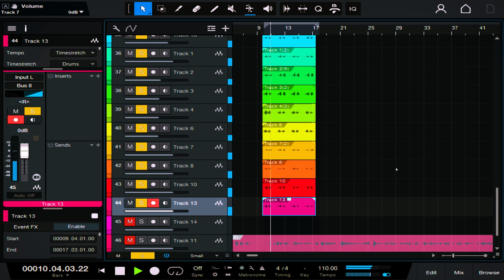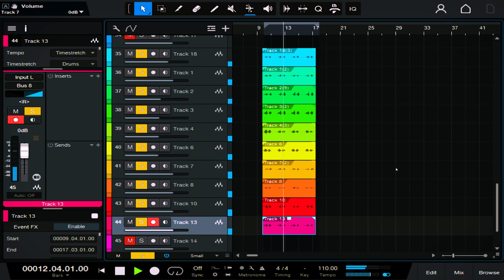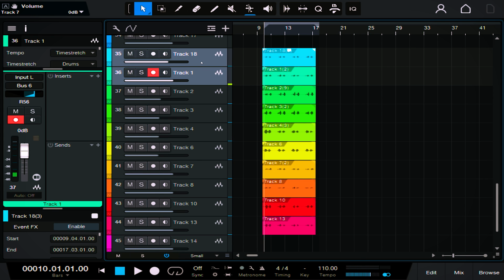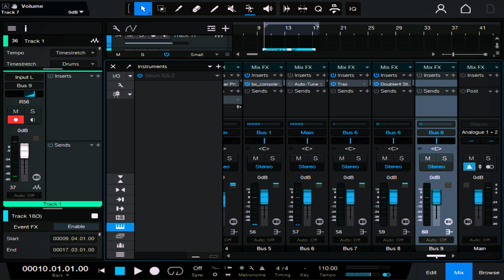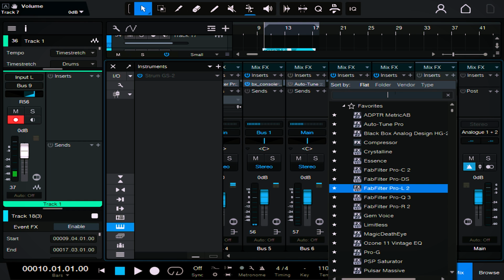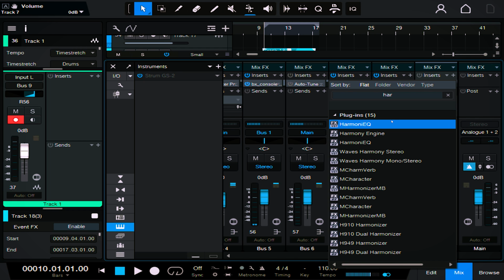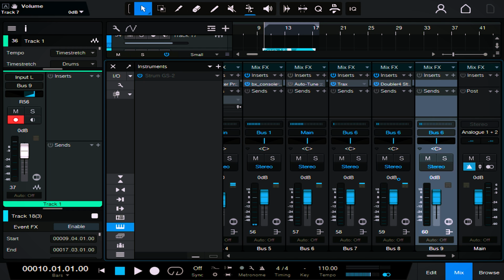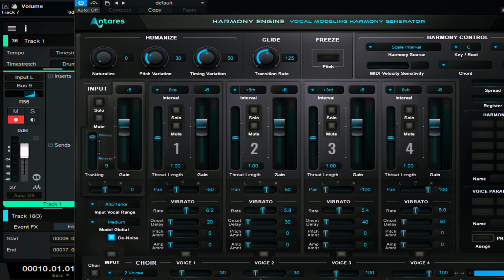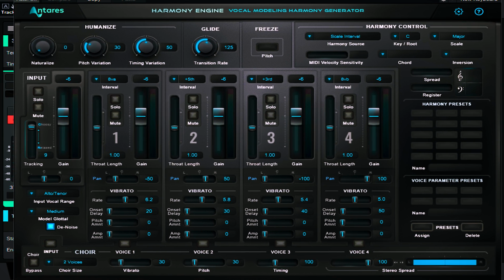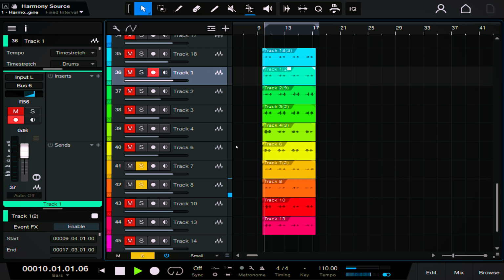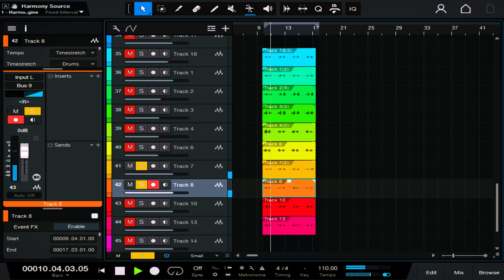Kumbaya, kumbaya. These first two also, I think I'll send to a bus. For these first two, I'll look for another pitch manipulation plugin. Maybe I'll use Harmony Engine.